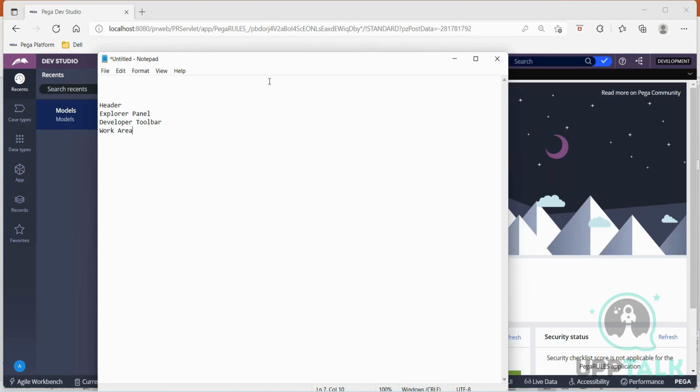Now, do you expect these things to be the same across all the studios? Would the header area be the same across all the studios? No, it will be different, because we'll need different sorts of things on different studios. Exactly. So talking about the developer toolbar, would it be the same across all the studios? Definitely not. On the dev studio, I will have the highest privileges of debugging things or looking at issues.